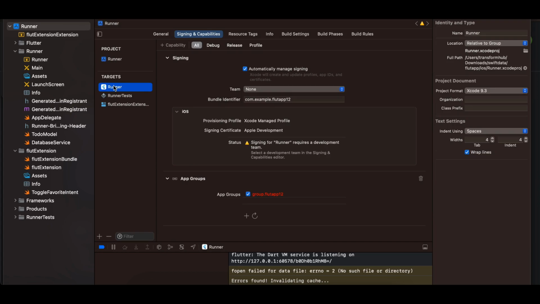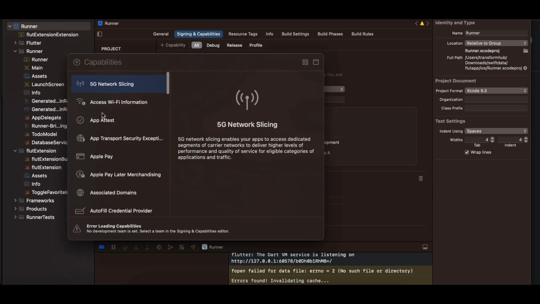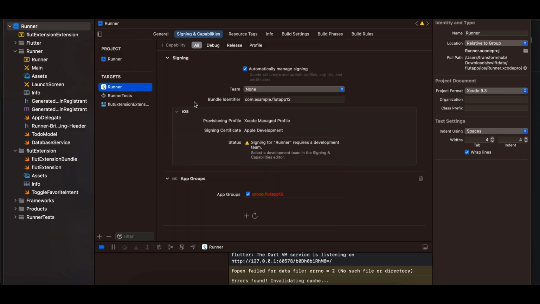One more thing I wanted to tell you guys: you will have to go to your target Runner and select your team. Then inside your capabilities, you will have to select this app group. I have already added that, so you click on this capability, select app group. You will have to click on the plus button and add some group. I have added group.flut app 12, you can add anything, and just click on that check mark.